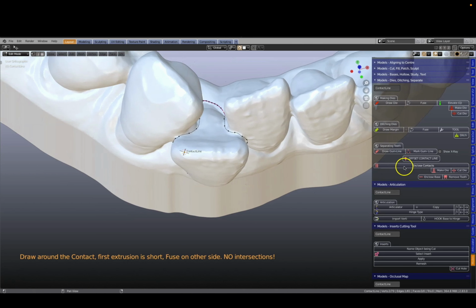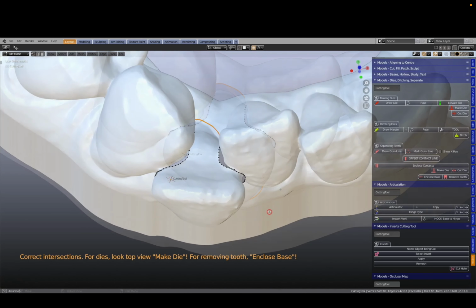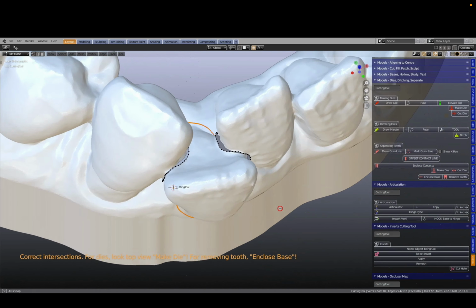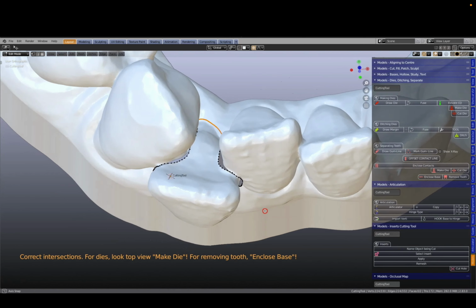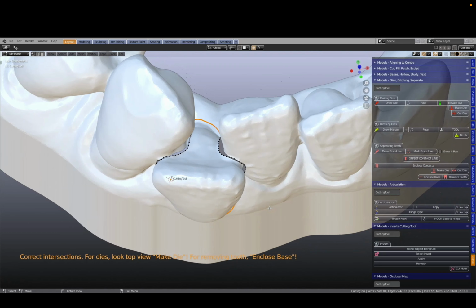We have gone back a few steps to demonstrate how to make a removable die from a separated tooth. At this point, we have completed drawing the contact lines between the teeth. From here, we will press the Enclose Contacts button. To continue, pivot the dental model so that you can view the model from above. This is very important, since the extrusion for the die happens in a direction parallel and away from your eyesight.